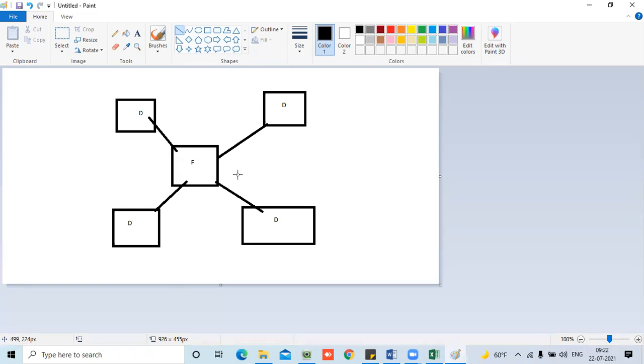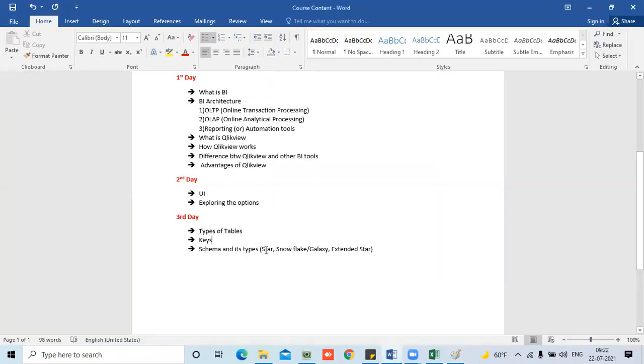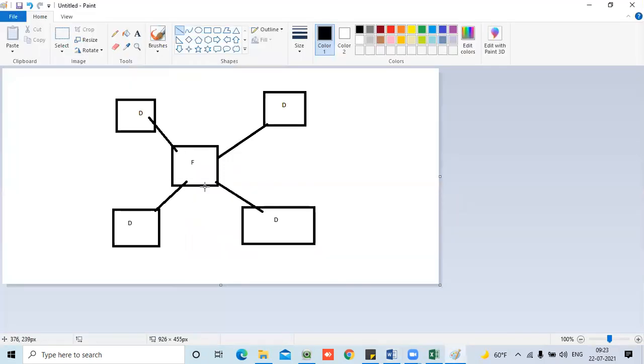There are multiple schemas. In that, one is the star schema. Star, snowflake or galaxy, which we call extended star schema. What is a star schema? A schema should contain only one fact table connecting with multiple dimension tables. This is a star schema.